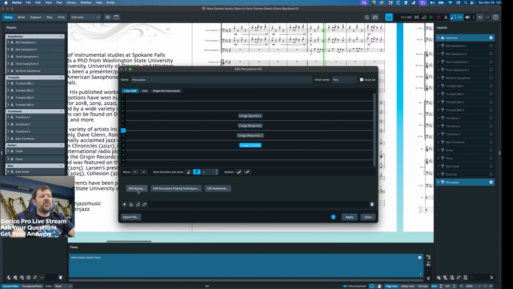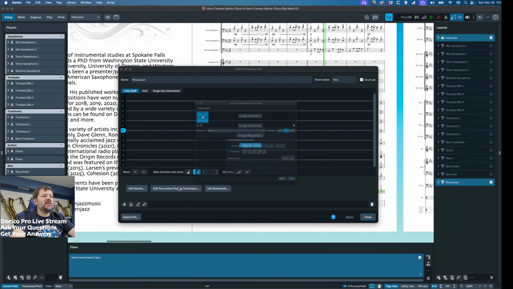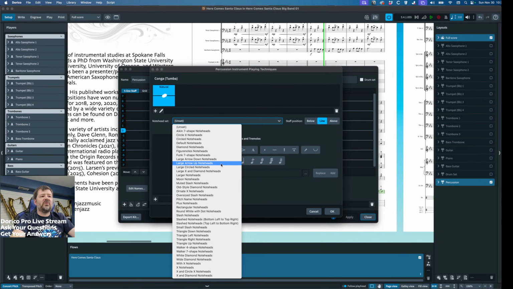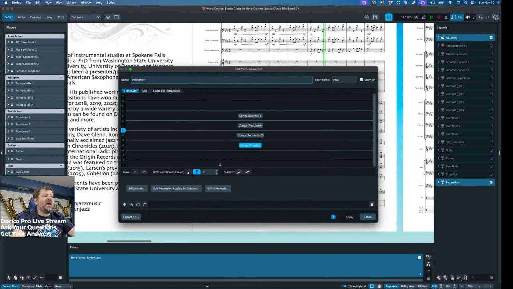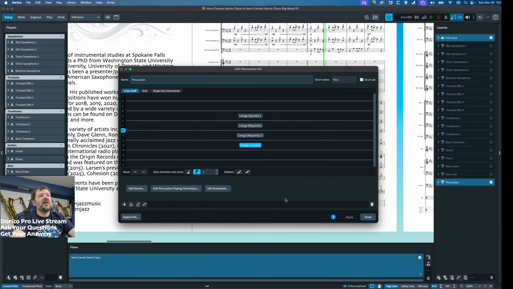I can also, from this screen, go in and change the names of any of these instruments. I can assign playback techniques, I can do different kinds of note heads, and I can also change the note head set. Now, for me, these should be just standard note heads because technically a conga is pitched, right? And so that's how I'm going to leave that. But it is important to get the stem direction correct.